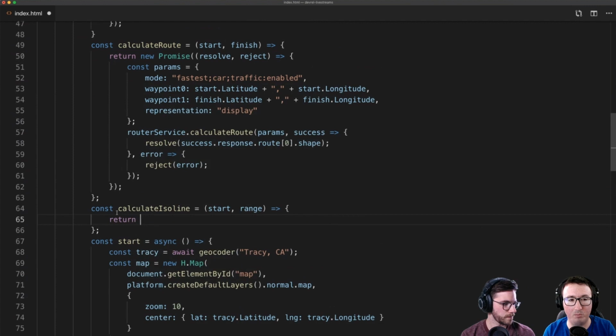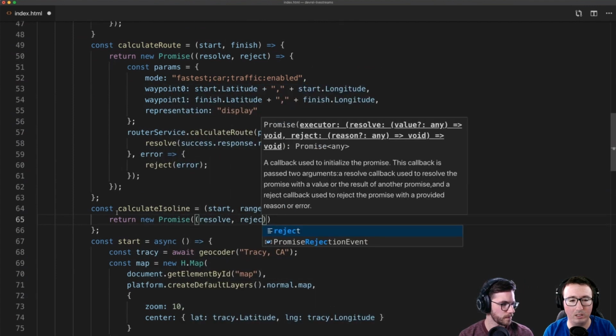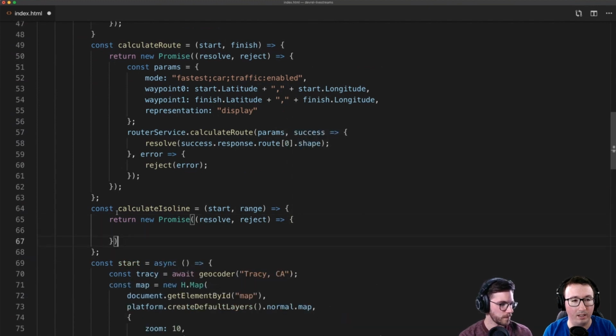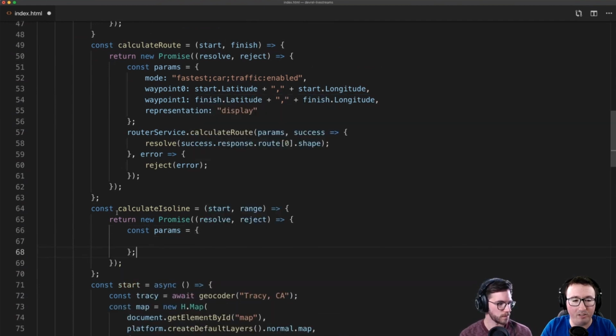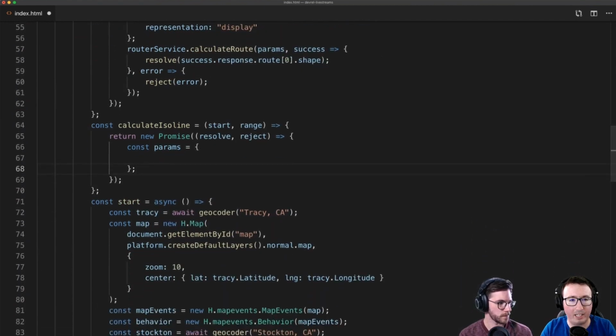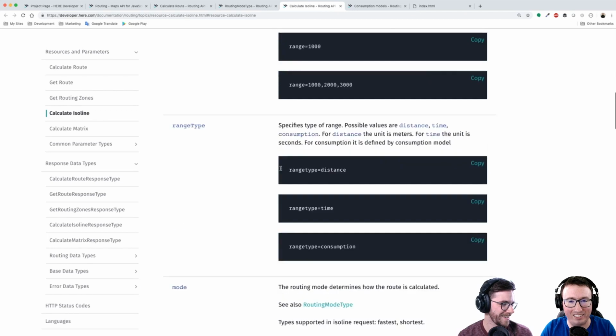So we'll return another promise. We do have parameters again. So I'll say constant params. So it's going to be the same kind of setup. It's a different API though. So I'll go back into my browser, and I know I'm hopping between dark and light mode. It's okay. We'll change that next time around though.